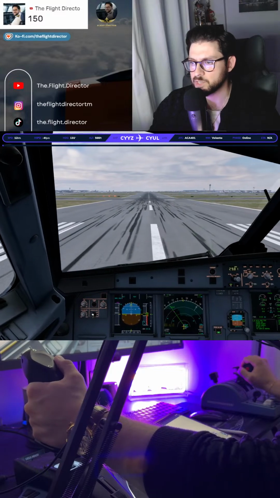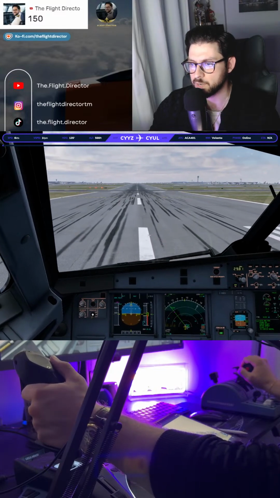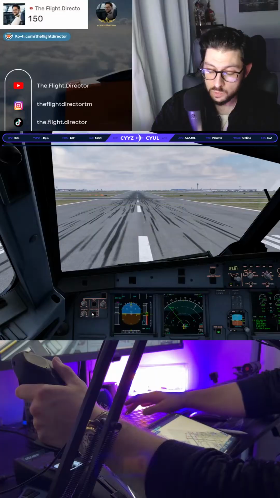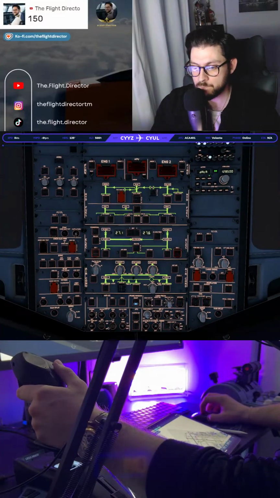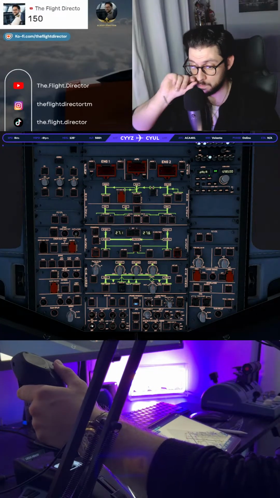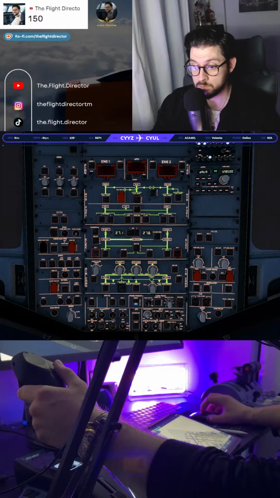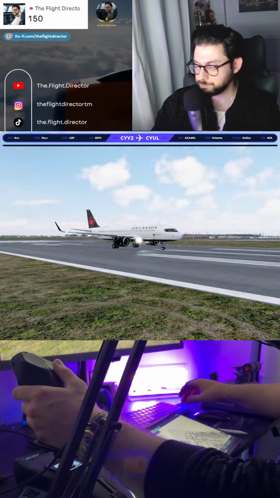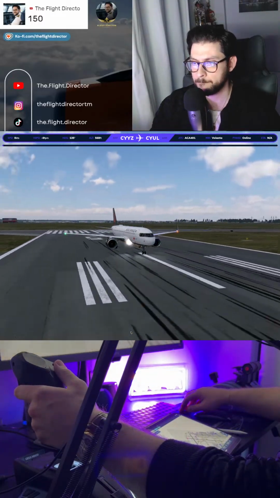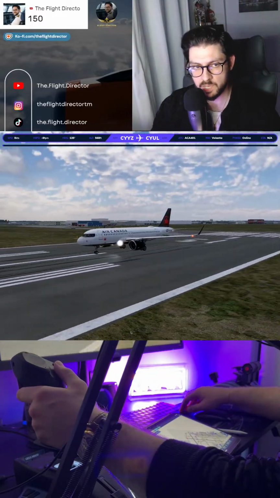Right, I'm going to stop for a second. I just want to make sure everything's correct. Okay, so landing lights are on. Runway turn-off lights are on. Beacon is on. Don't need those. Those are on. That we want to set to takeoff. Okay, yeah, that's fine. We're good to go. Let's get ready for takeoff.